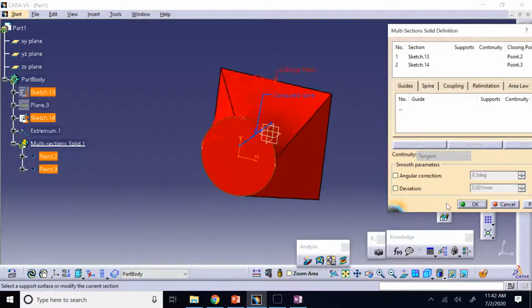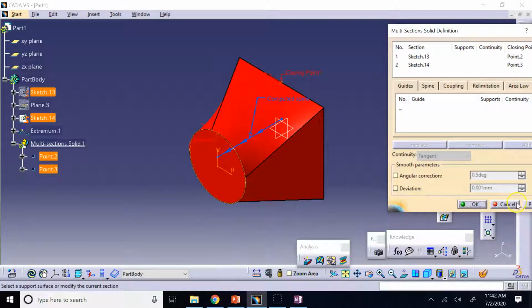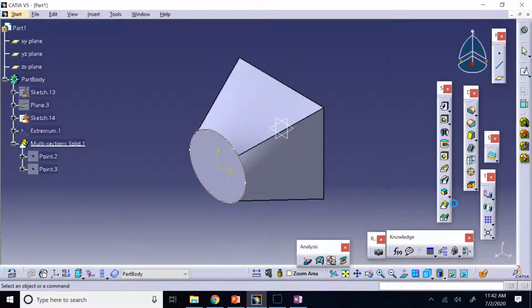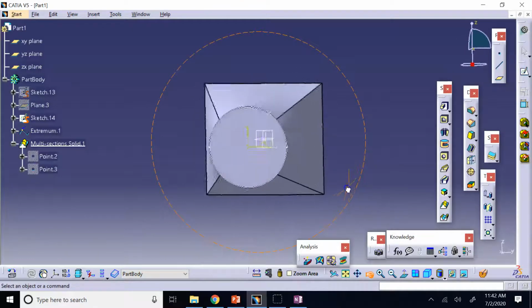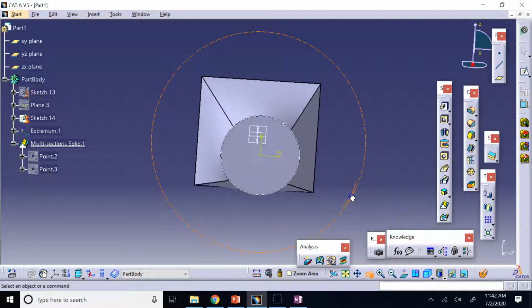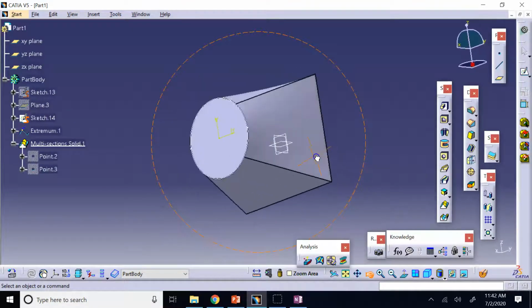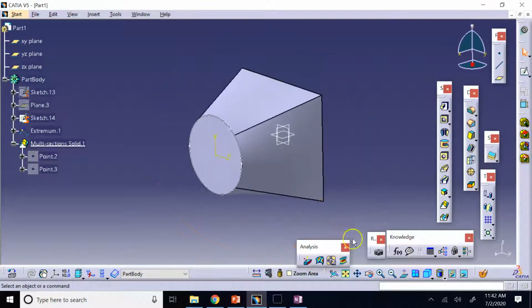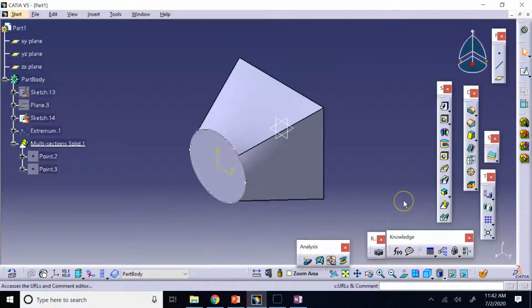So you see now they are right on top of each other, and now look. You see it's significantly better. The twist is almost gone. Okay, so this is how you do a multi-section and the meaning of coupling and closing points. Good.